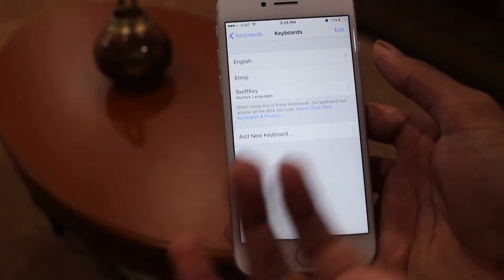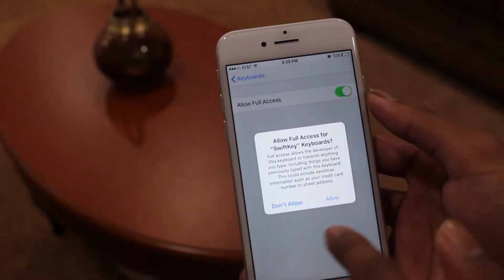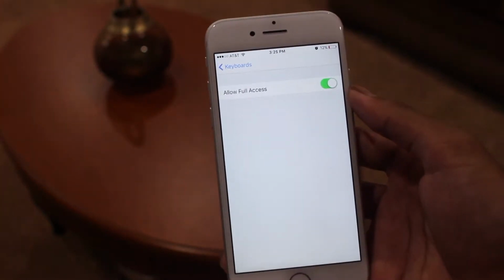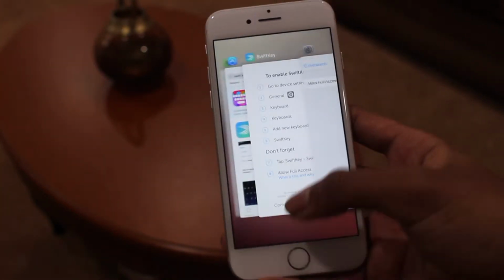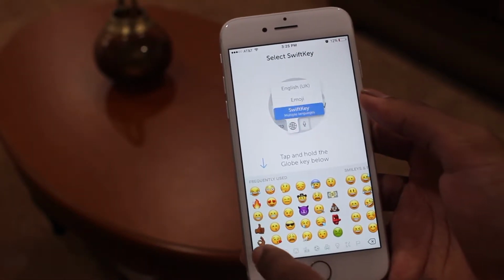SwiftKey, or any custom keyboards that you choose. You want to click on that and click on allow full access and click allow. Basically, it can use its full functions on iOS. So you want to go back into here, and now it's telling you to click on the globe, not that. And there you go, you just saw it for a quick second.